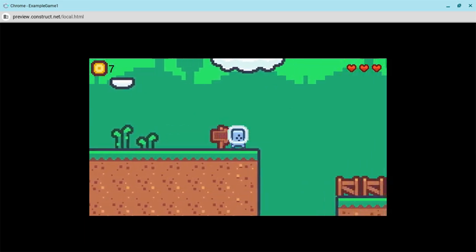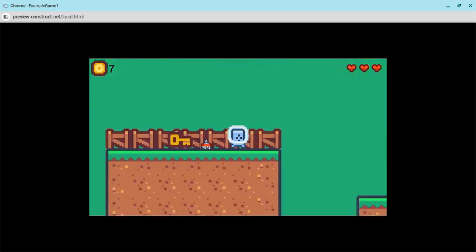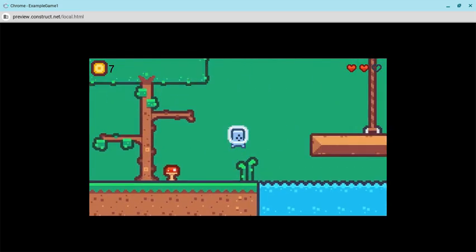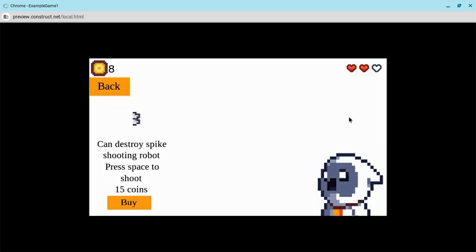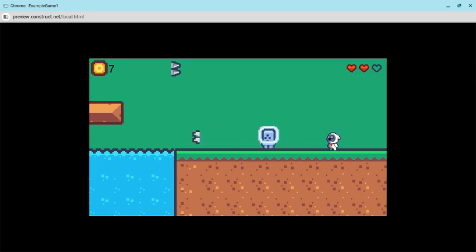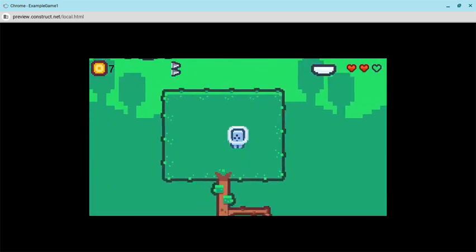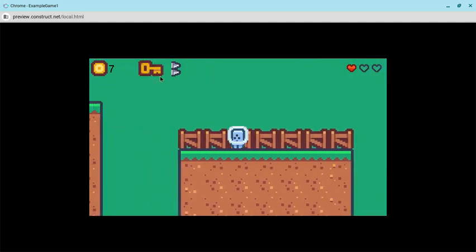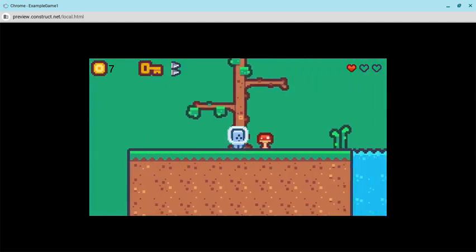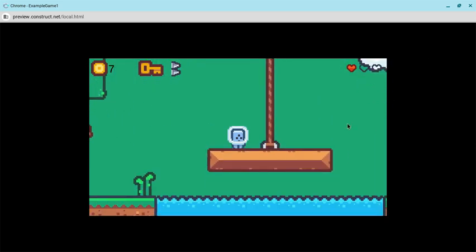So in this tutorial, we are going to go over how to make a game pretty much identical to this one, where you can go to a shop. I've got my cute little shopkeeper. I can buy spikes that I press space to shoot. And I have to go destroy my enemy so I can get that key out before it kills me and go to the next level. So this is the type of game we're going to be making.